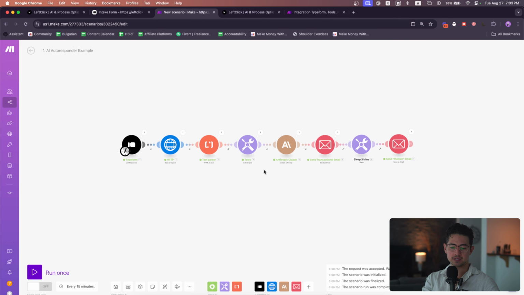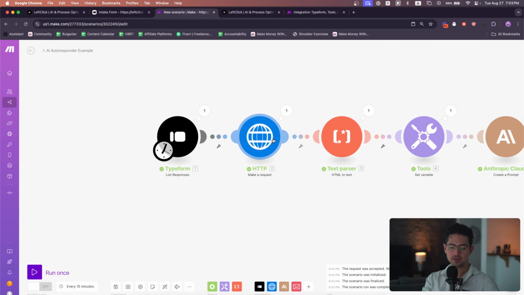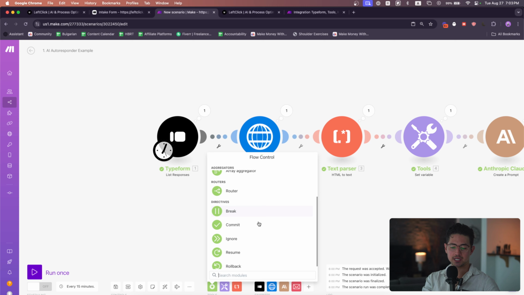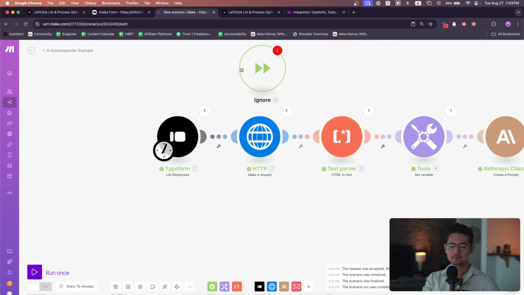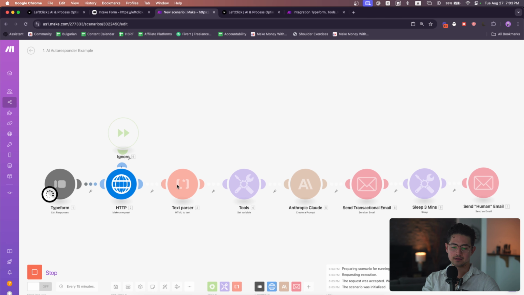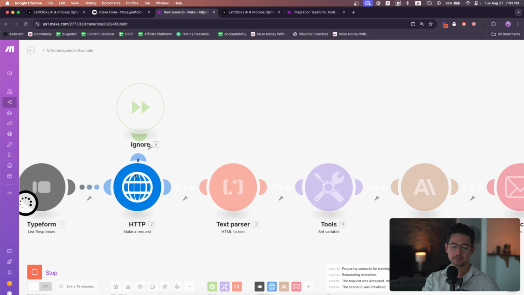So that's good. The second thing that we have to do is with the HTTP module where we're calling the website that they supply us, we need to go over to flow control, and then we need to add an ignore. Why do we need to add an ignore? Because hypothetically, if I run this, but then the website that I add is a website that doesn't exist, this is going to time out. It's going to be looking for a website URL that doesn't actually exist. I think the timeout's like 30 seconds or something like that.